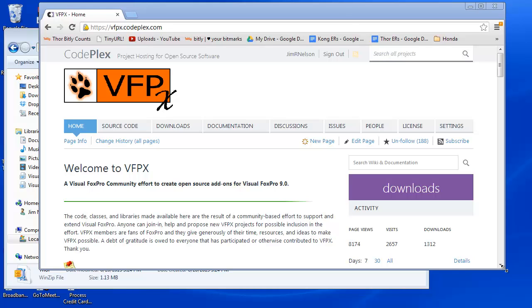I'm Jim Nelson, and in this video I will be showing you Finder, the newest project in VFPX. Finder is a search engine to locate forms and classes, which you can then open, run, or otherwise manipulate. To install Finder, you use Thor, a different VFPX project that provides one-stop shopping for downloading all VFPX projects.